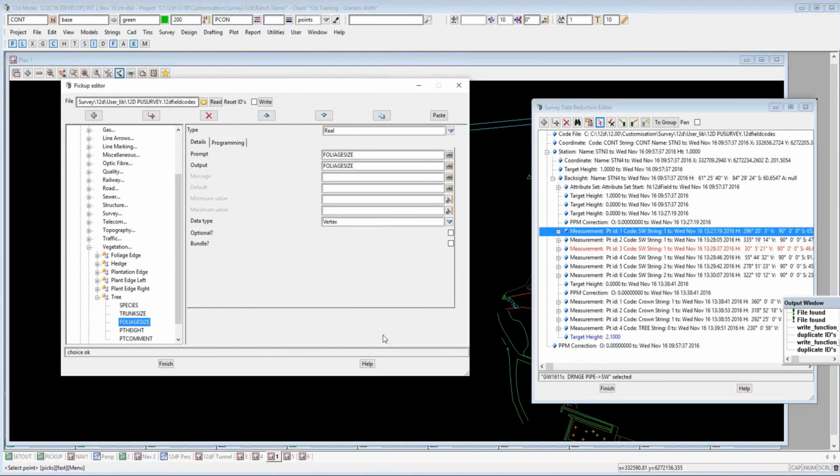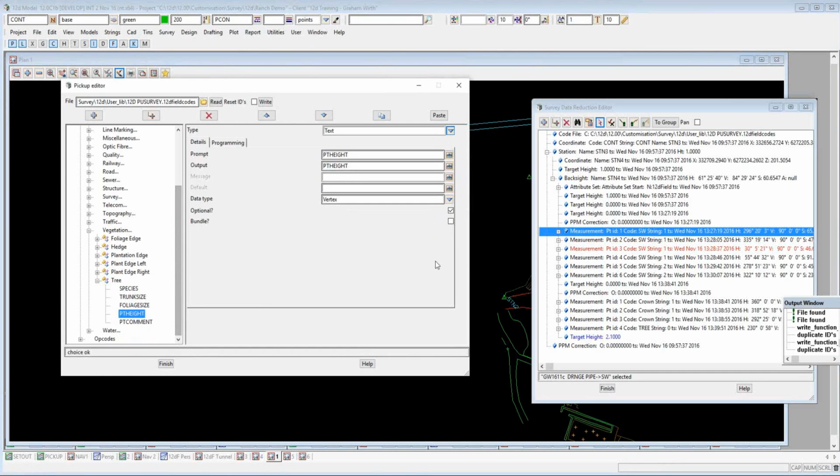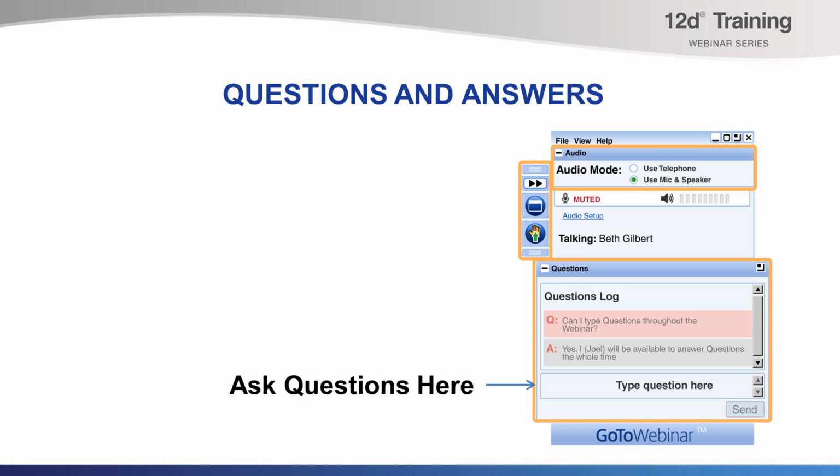Foliage size, again, it's real. Your heights and so forth. In this case, it's a text to go on there for a height. And you could also manage to include things as well. And that's a brief overview of 12D field pickup. I thank you for your time. I'll leave it up to Lisa now for any questions.